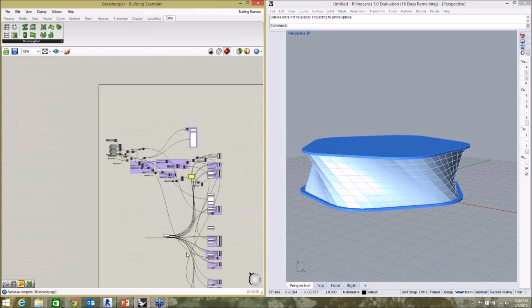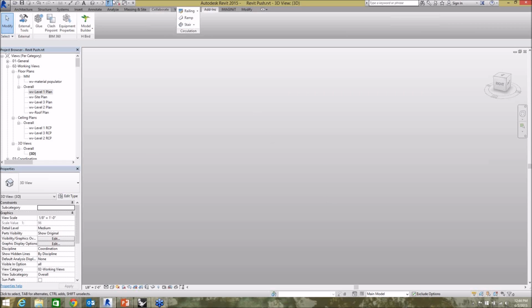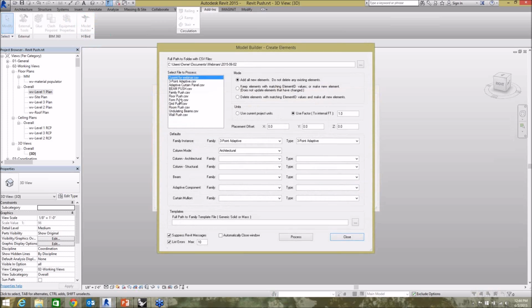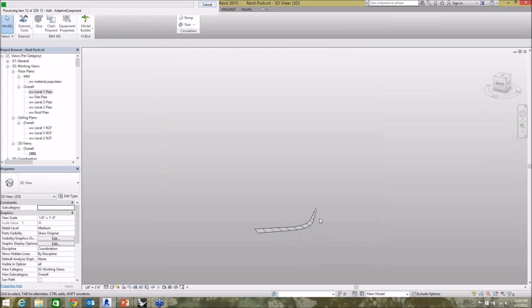I'm going to go ahead and push it. We'll go back to Revit. And what I want to do is use the adaptive curtain panel one. That was the one that I just created in Grasshopper, and I'll say process. And you can see what it's doing is it's actually placing this thing all the way around, just exactly similar to what we had in the Grasshopper file.